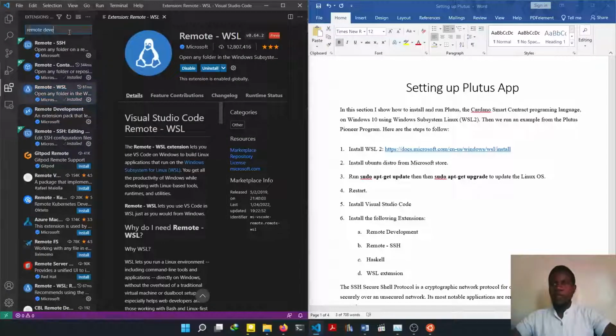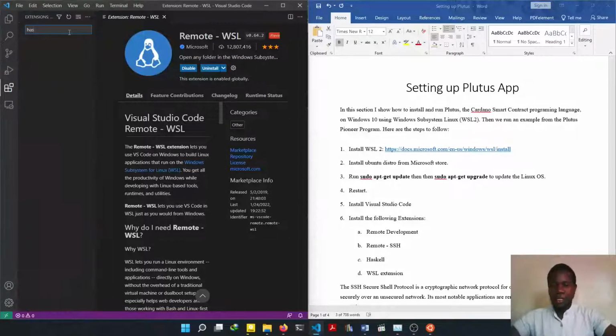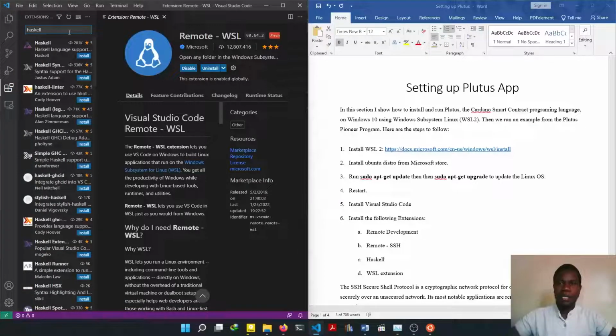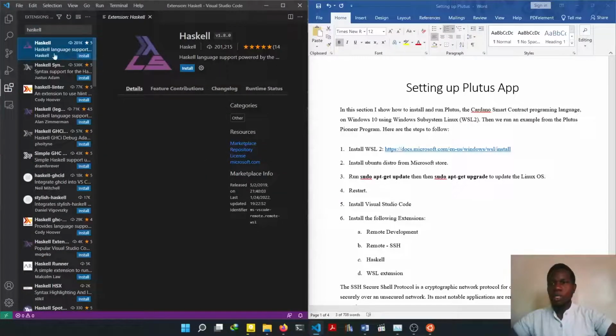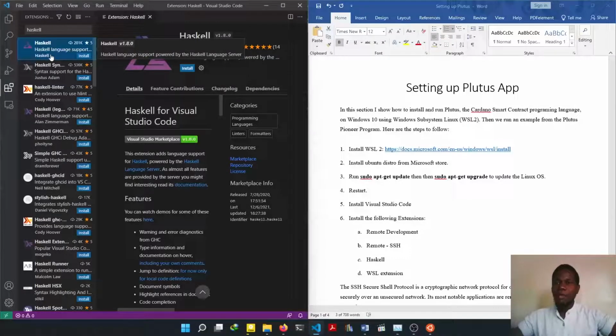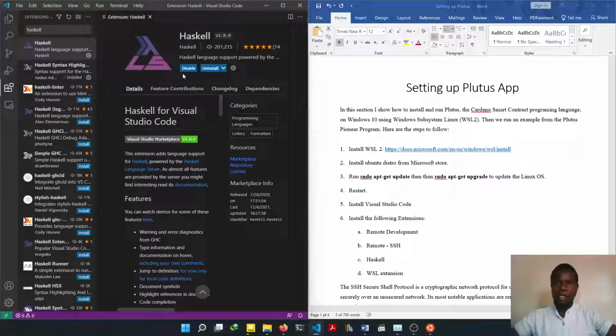And after that, now we're going to install one more extension, which is the Haskell extension. So this is going to assist us in working with Haskell code. So we're going to install this first extension here, the Haskell language support. So it comes bundled up with the second extension, which is the Haskell syntax support. Now install that. So this takes just a few minutes, then it gets done.